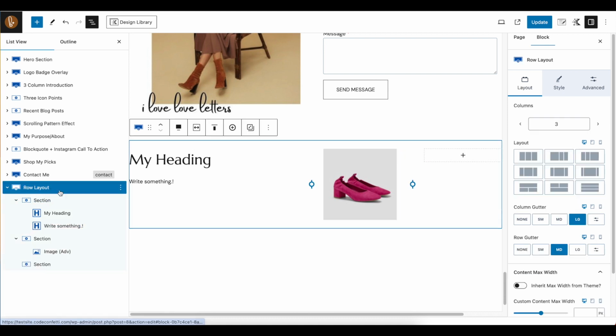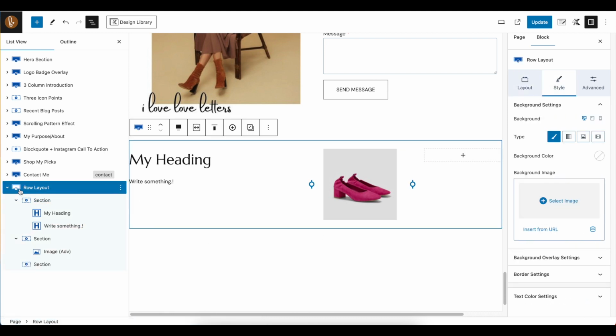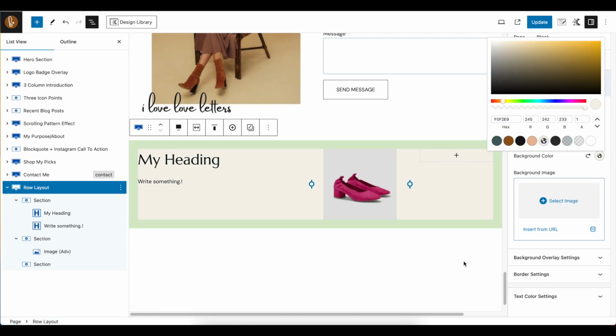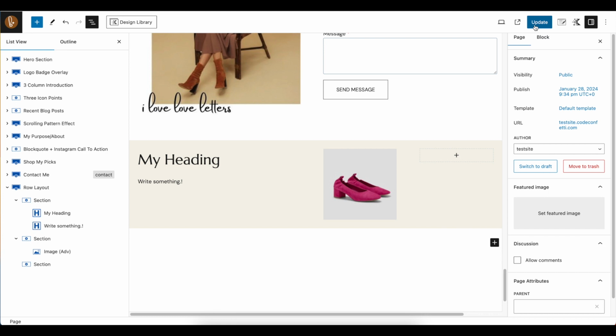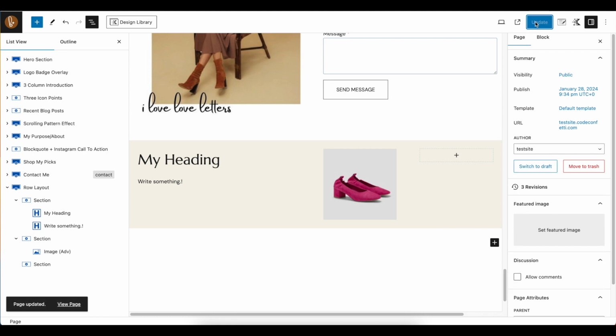Maybe I want to put a background color on this. So I'll click on the actual row, go to the Style tab, and choose the background color, and we'll make it tan, okay? And then when I'm done editing, I press Update up here.